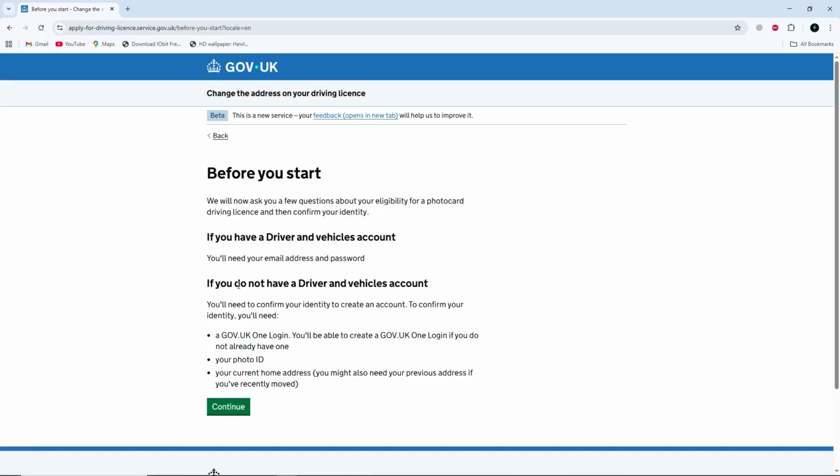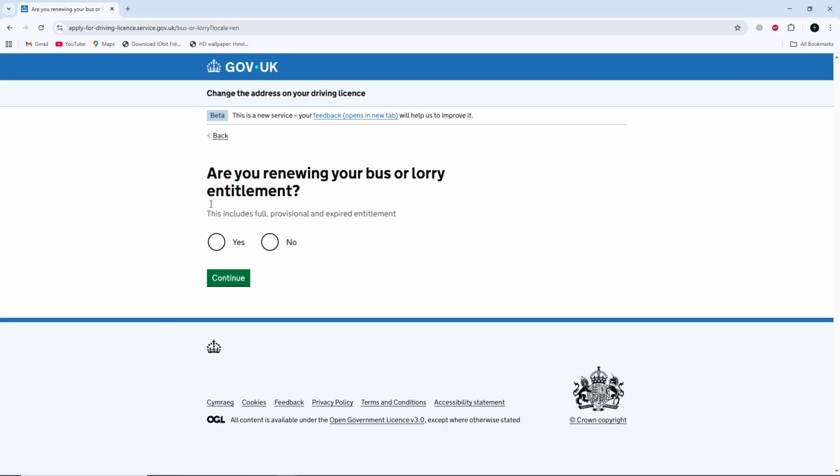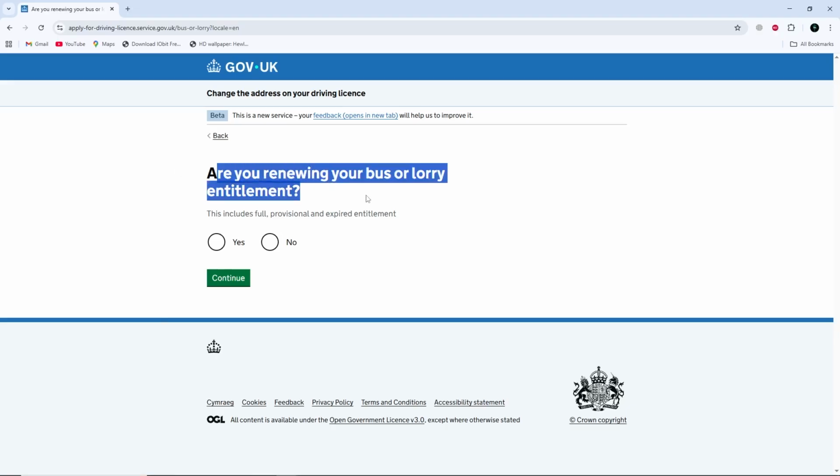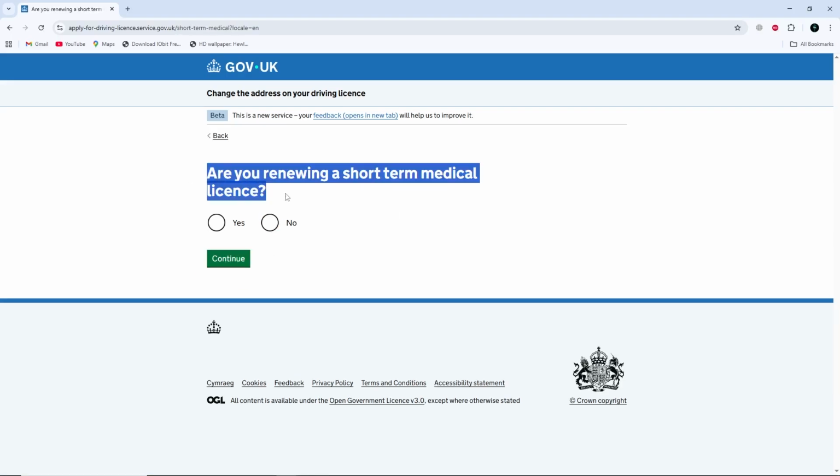The system will begin by asking you a few questions. These questions are used to check if any of the listed conditions apply to you. Read each question carefully. If any of them apply to you, click on Yes. If none of them apply, click on No and continue to the next step.